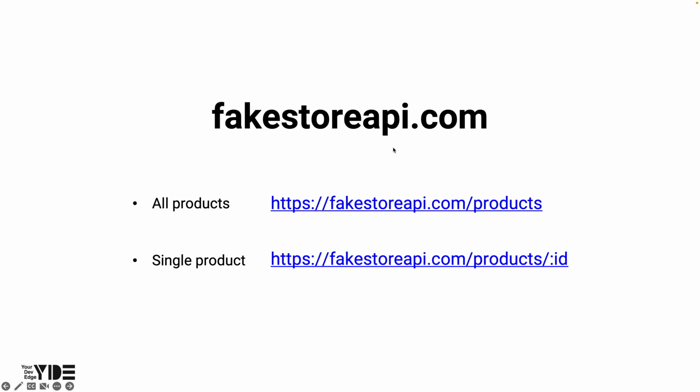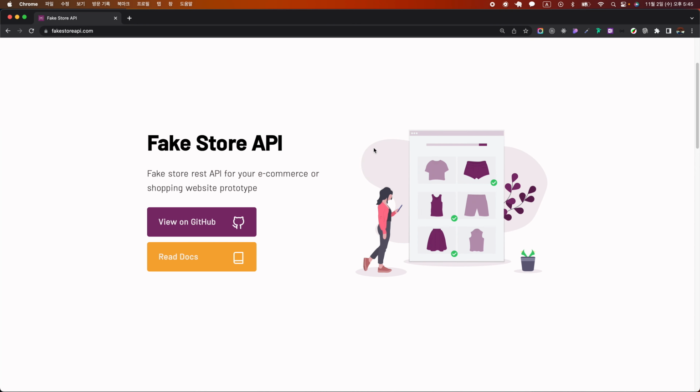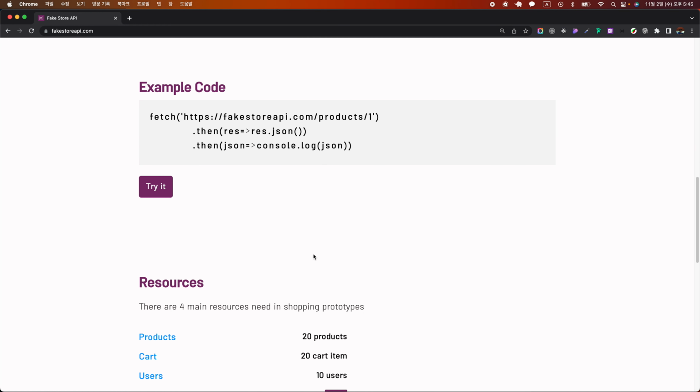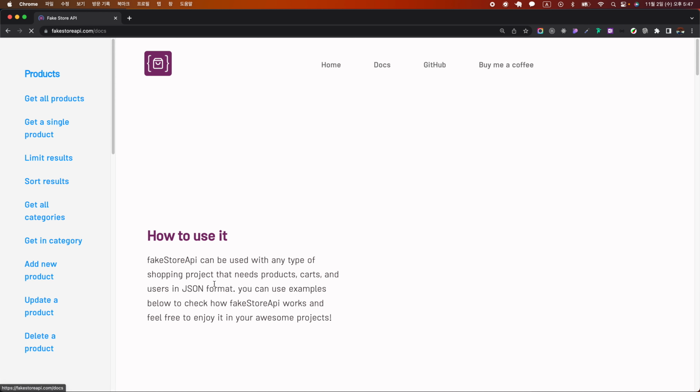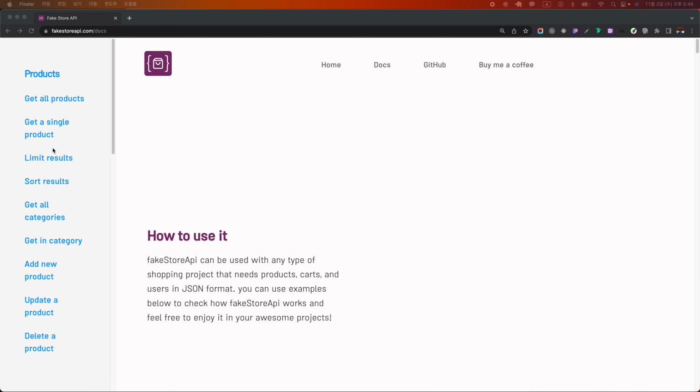Let's create an example of getting product items from a remote API called fakestoreapi.com. The available API endpoints are listed in the resources section of fakestoreapi.com. Let's click the View Details on Docs button here. In the Products section, there are Get All Products and Get a Single Product. These two endpoints are the endpoints we will use in our app.